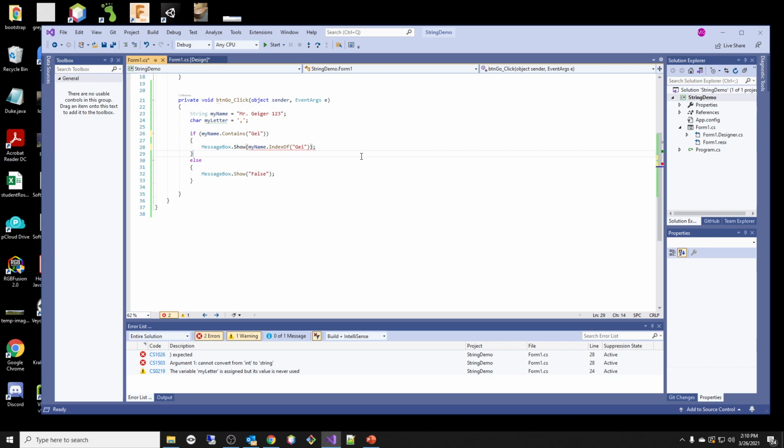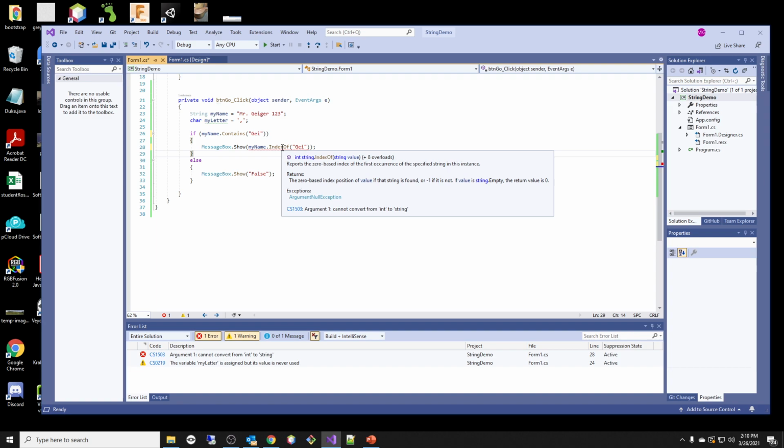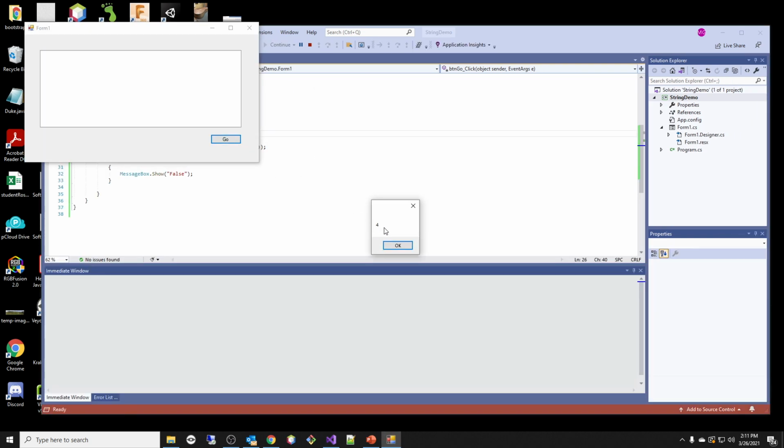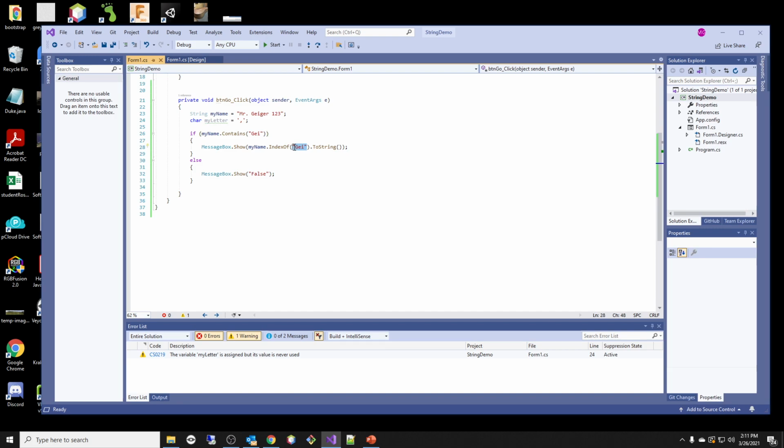And I left off a parenthesis. Cannot convert from int to string. Oh, because index of is going to give me back an integer. If I want to show it in a message box, I better do a toString on the end. That's unfortunate. So let's do it. So GEI starts at index 4. So that's the position where that phrase that we were looking for started, at index 4.